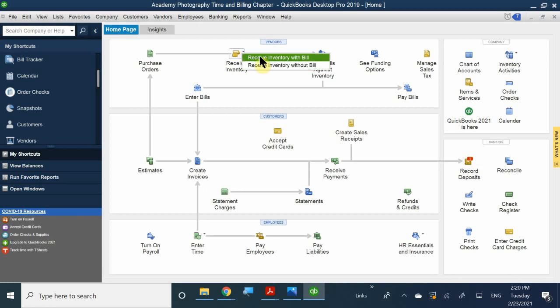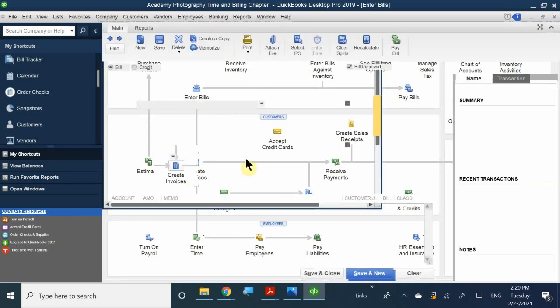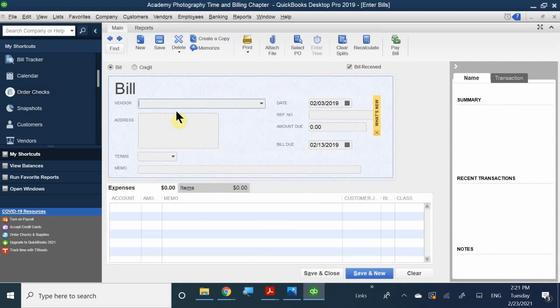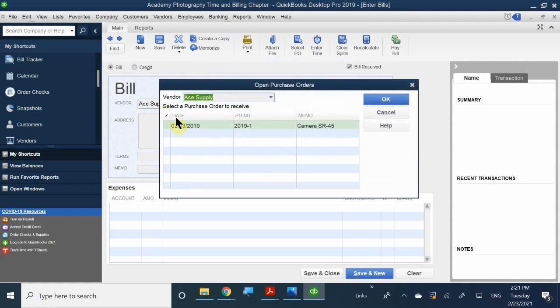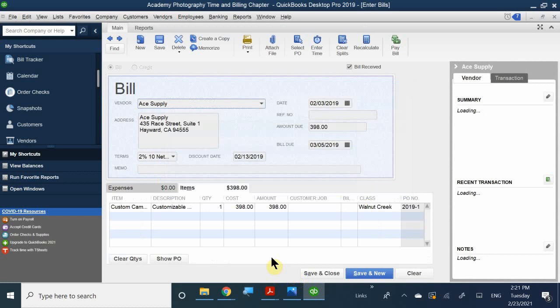Well, you've gotten a bill, so it'd be with the bill. Yes. So here you go. Now we received the bill. And the bill is from Mr. Ace Supply, right? He charged us for the purchase order. So by clicking this, it's going to say, hey, are you referring to this purchase order? Yes, I am. So I'm going to take that purchase order and click OK.